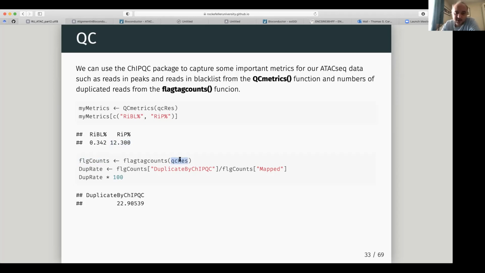We also might want to pull out duplicates. This isn't quite the same as fragment duplicates, because we're just looking at individual reads.